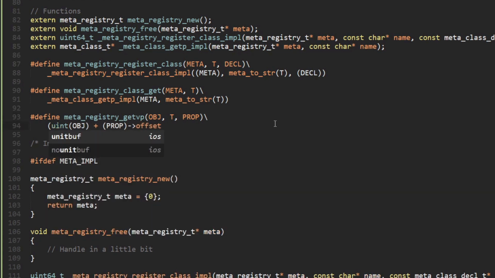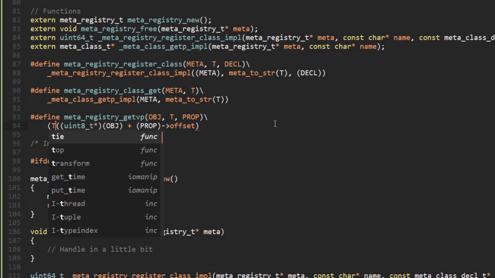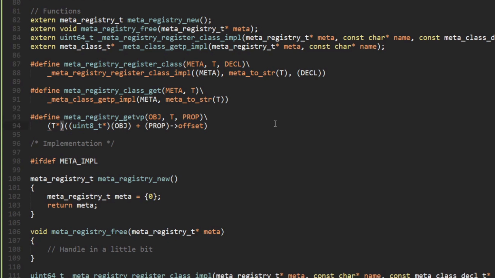Now we can't just take the pointer itself and try to do some pointer arithmetic. We're going to need to cast that to an actual uint8 pointer. So that's what we're doing here. And then we'll take this entire thing and wrap it in a cast where we cast it to the type that we're interested in, which is this type here, and then wrap that entire thing.